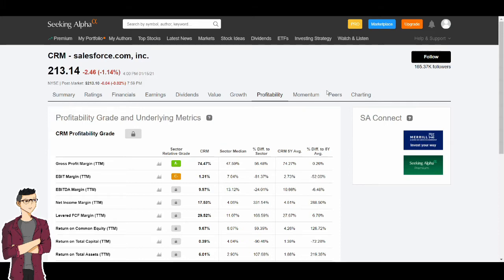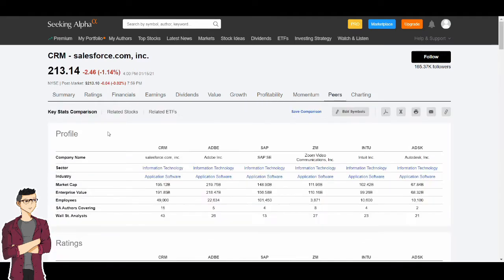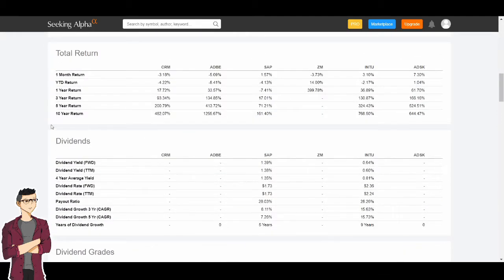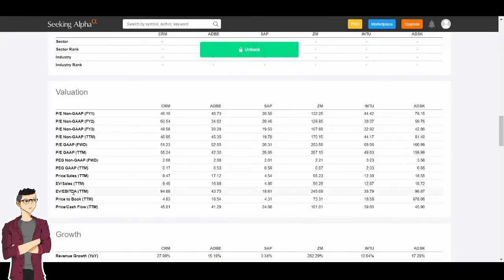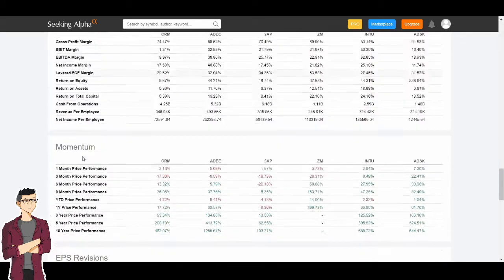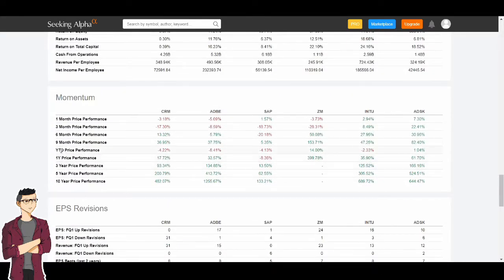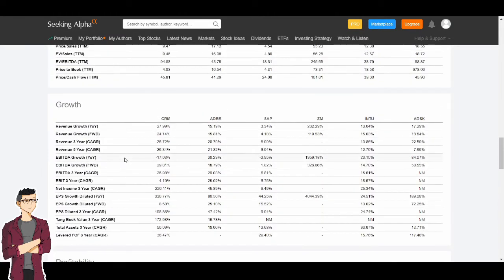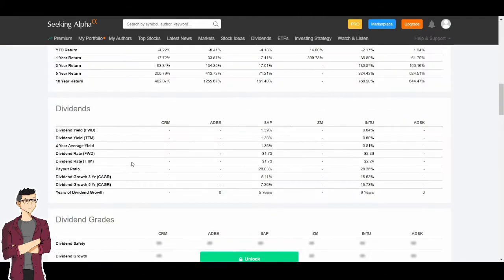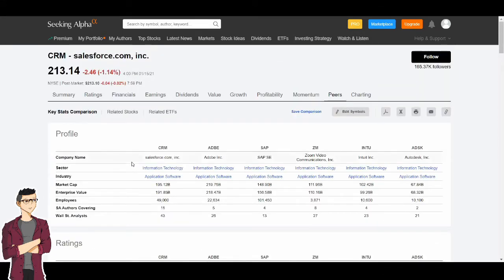And you can even dig down further. Say you don't want to look at the sector, but you want to see some actual comparisons to some peers. Well, you have a tab for that right here, where they take Salesforce and show you Adobe, SAP, Zoom, Intuit, and other competitors that they auto-generate for you. You just scroll down and you can see you've got valuation metrics, growth metrics, profitability, momentum, things like that. You can even see the year-to-date price performance for all these stocks. These are all great things that you want to do so you can compare your stock to competitors in the space. This is a great website and a great tool to be using.